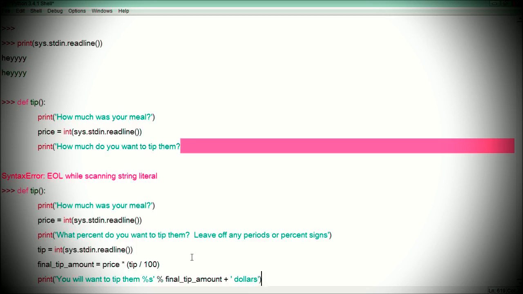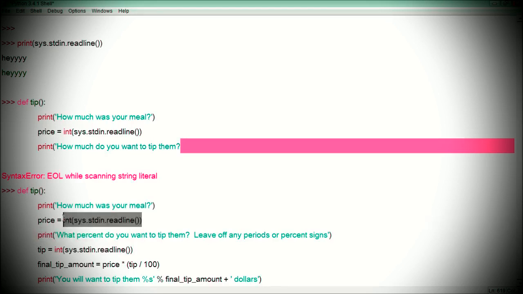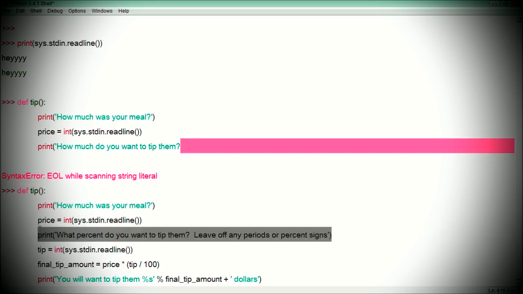So looking at the whole program, first thing it does is ask the question, how much was your meal? Then it takes an input of a number. So this is how we do that with this sys thing right here. We give it a number, let's say it's 10. It takes that, and it's in string form. It's basically just a string with the value 10. It converts that to an integer using this int function, which surrounds the whole thing, and it assigns that value to price. And then asks another question, what percent do you want to tip them?